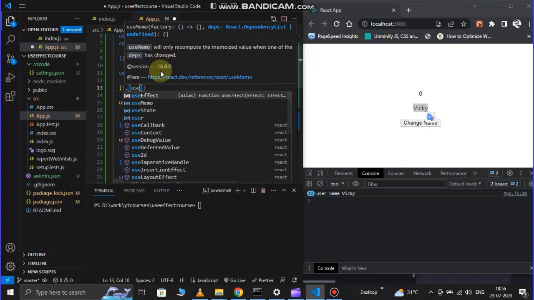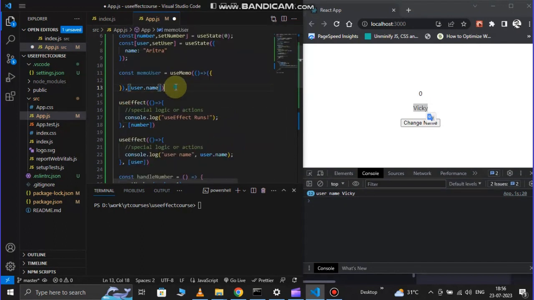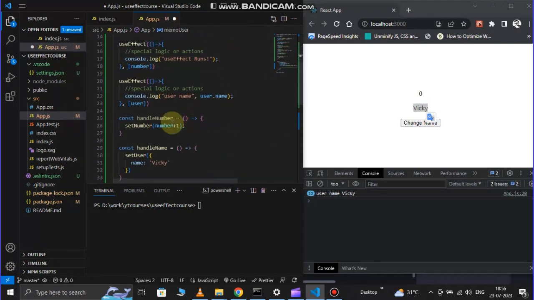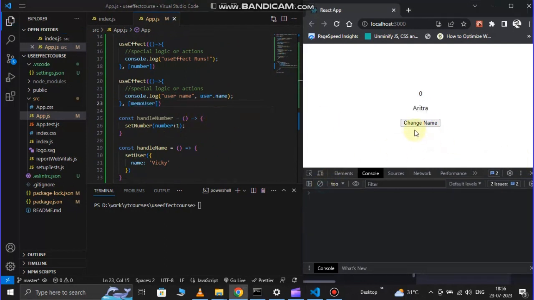And I will tell here that when the username is actually getting changed, then only it should update. And now I will change the dependency here. So now for the first time when the value is getting changed, it is running.